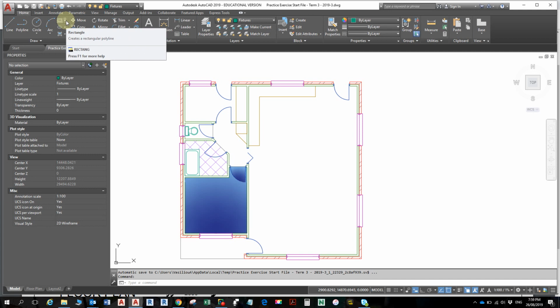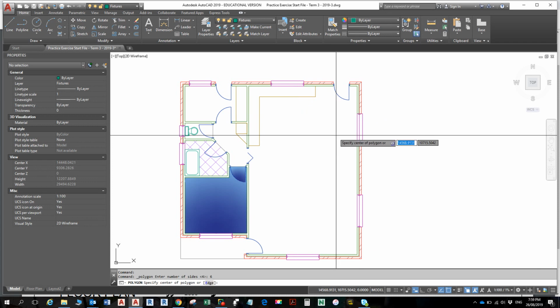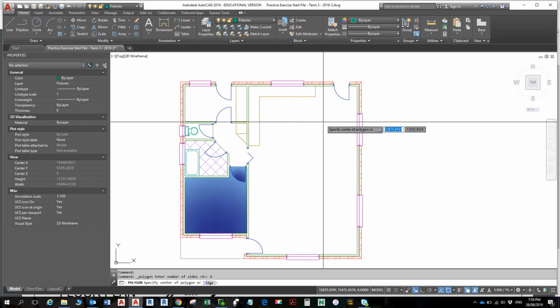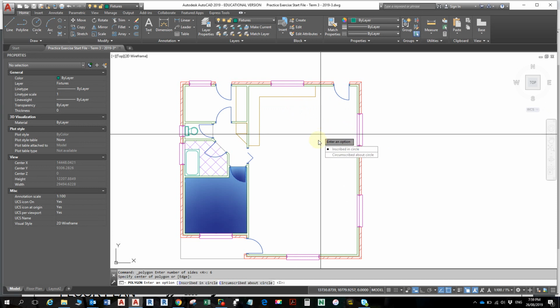If I click on the rectangle, behind the rectangle there's a polygon. You can click that, and then it'll ask you the number of sides that you want, and by default it goes 4, which I don't know why. It's a polygon. At least give me 5 sides by default. But anyway, let's go with 6, and then the next thing it says is specify the center of the polygon. All right, so I'm just going to click. I want it about there.